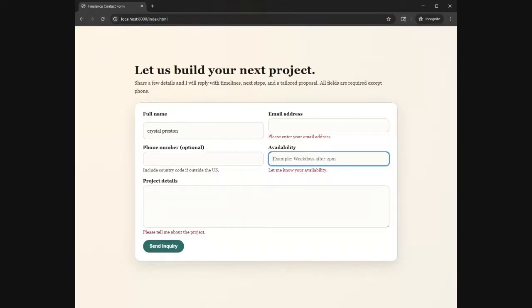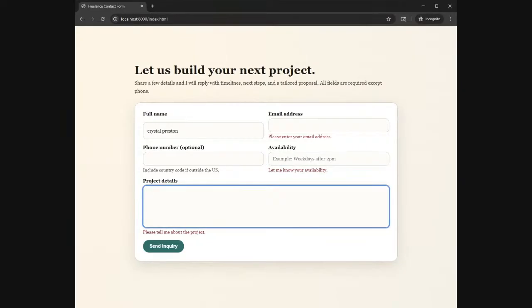So this is what it gave to us. Let's go back and start to make this more accessible. So let me go in here.